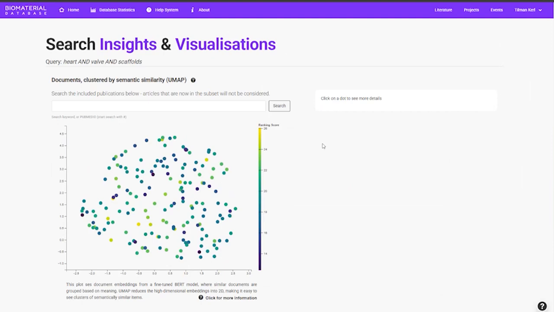What this is doing, each of these dots represents one publication, and using some advanced NLP techniques, I can also go into detail about this, particularly a fine-tuned BERT model, we can now plot these different publications in this two-dimensional space, and the distance between these publications resembles their semantic similarity. So these two publications here, for example, are similar, whereas this publication in the top left is not very similar to the publication on the bottom right.